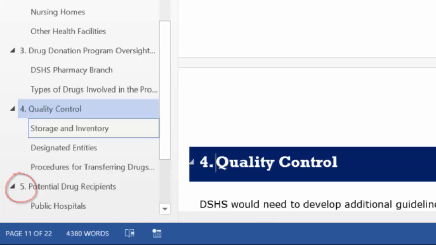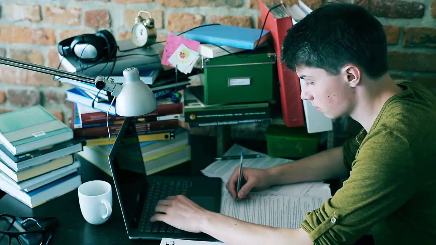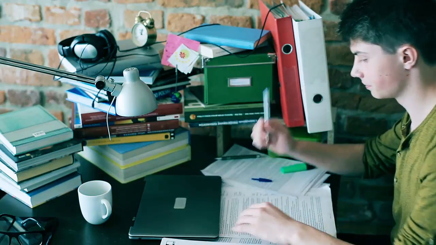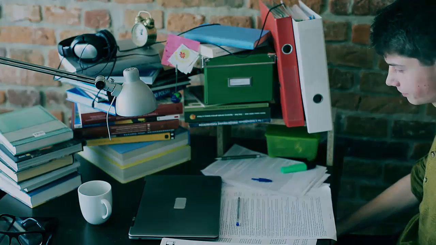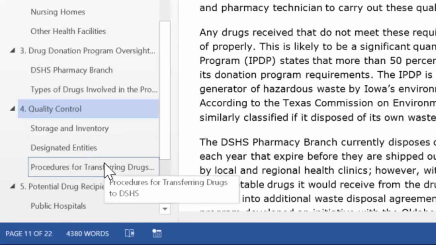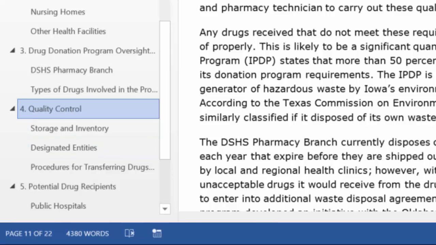Wow, think of all the work we would have done without using the navigation pane and styles. It would have been a real pain. If a particular topic has subtopics, all of the subtopics will also follow suit with the promotion or demotion. Since we promoted quality control, it gained 3 subtopics. Now, if we demote quality control, it will also demote the 3 subtopics to a heading 3.